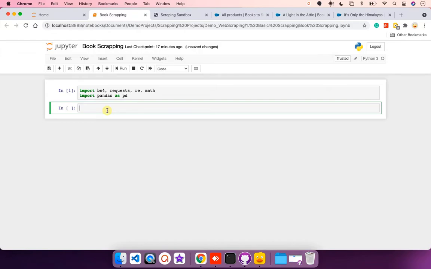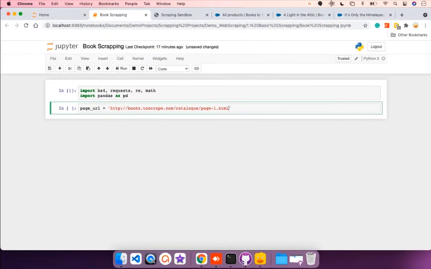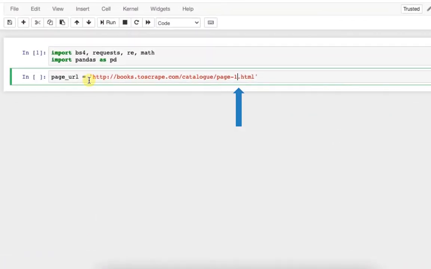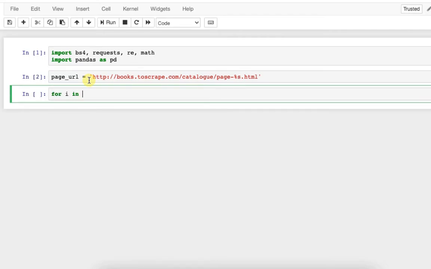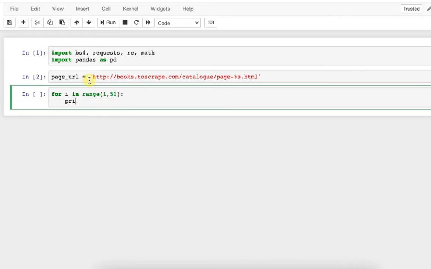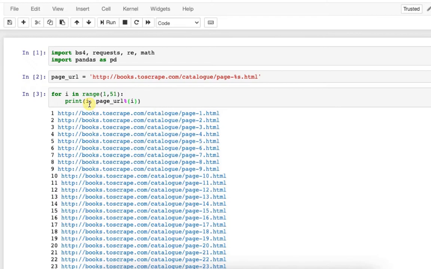We have already saw in the last video, by changing this number, we can get any page. So I will write a for loop to create these URLs. And I am ready with my page URLs.